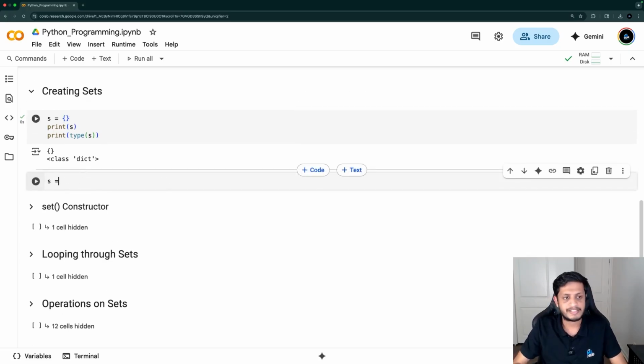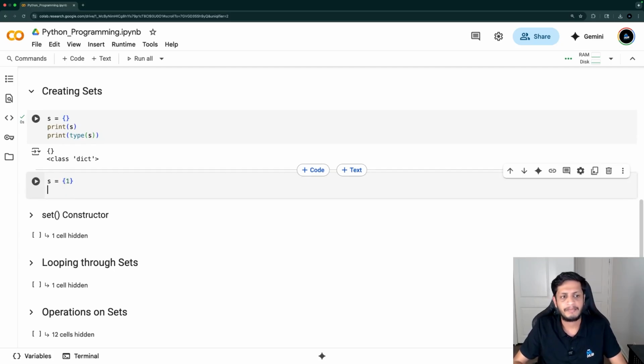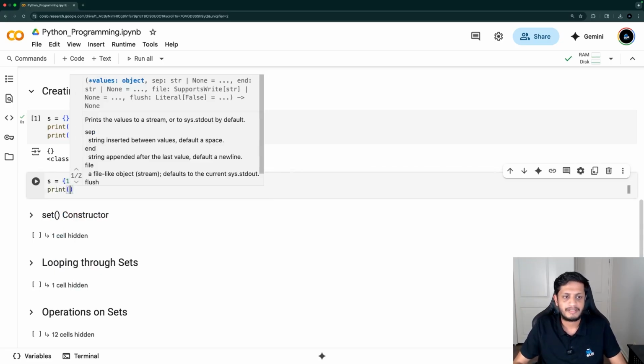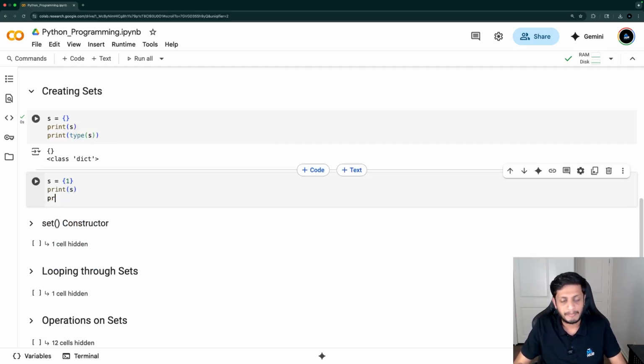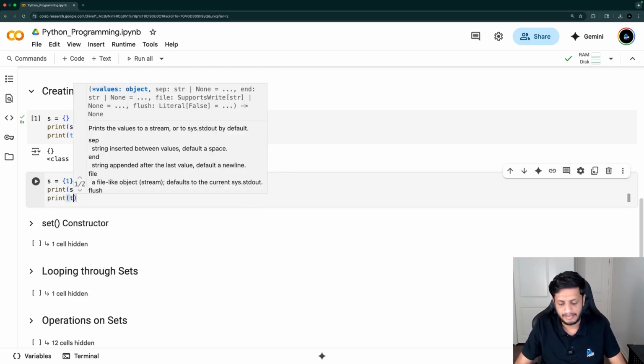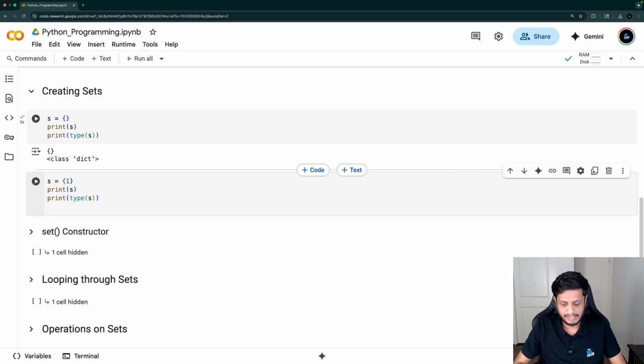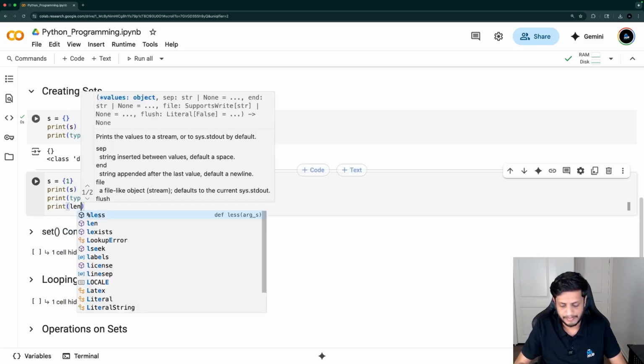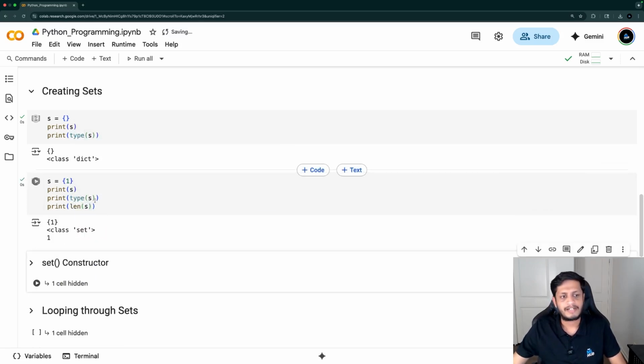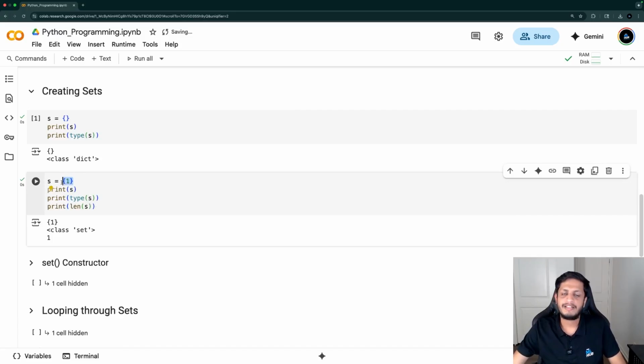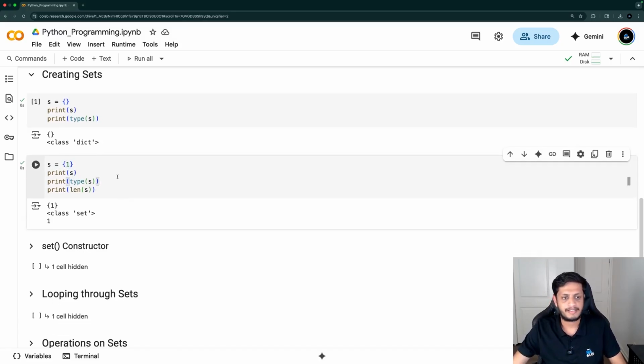But yeah, if the set is not empty, if it contains at least one element, let's say set containing only one element 1, or it can have a single element, let's say a string containing A, or let's say for now single element 1, then that is okay. There is no ambiguity in that, but you cannot create empty set like this. Okay, so let's print the type of S, and let's also print the length of S. Cool, so that is okay. So if you have at least one element, then you can directly use curly brackets to create sets.